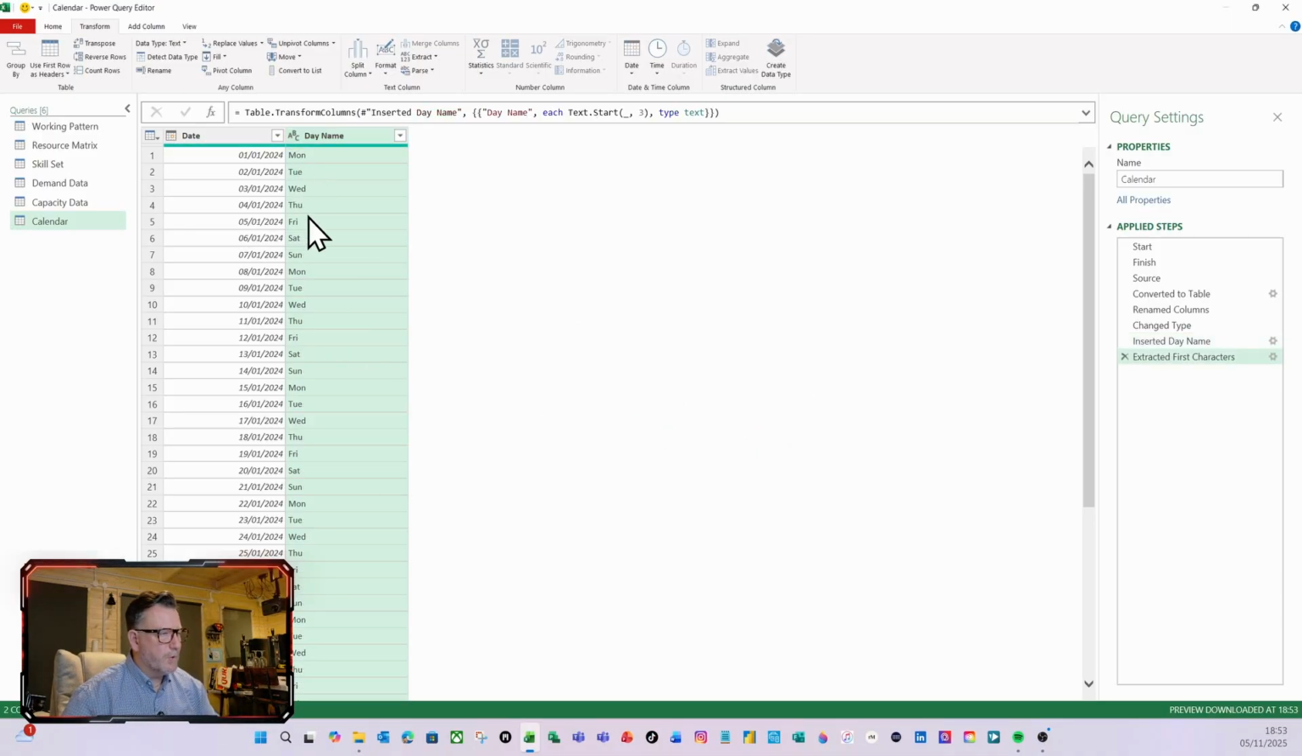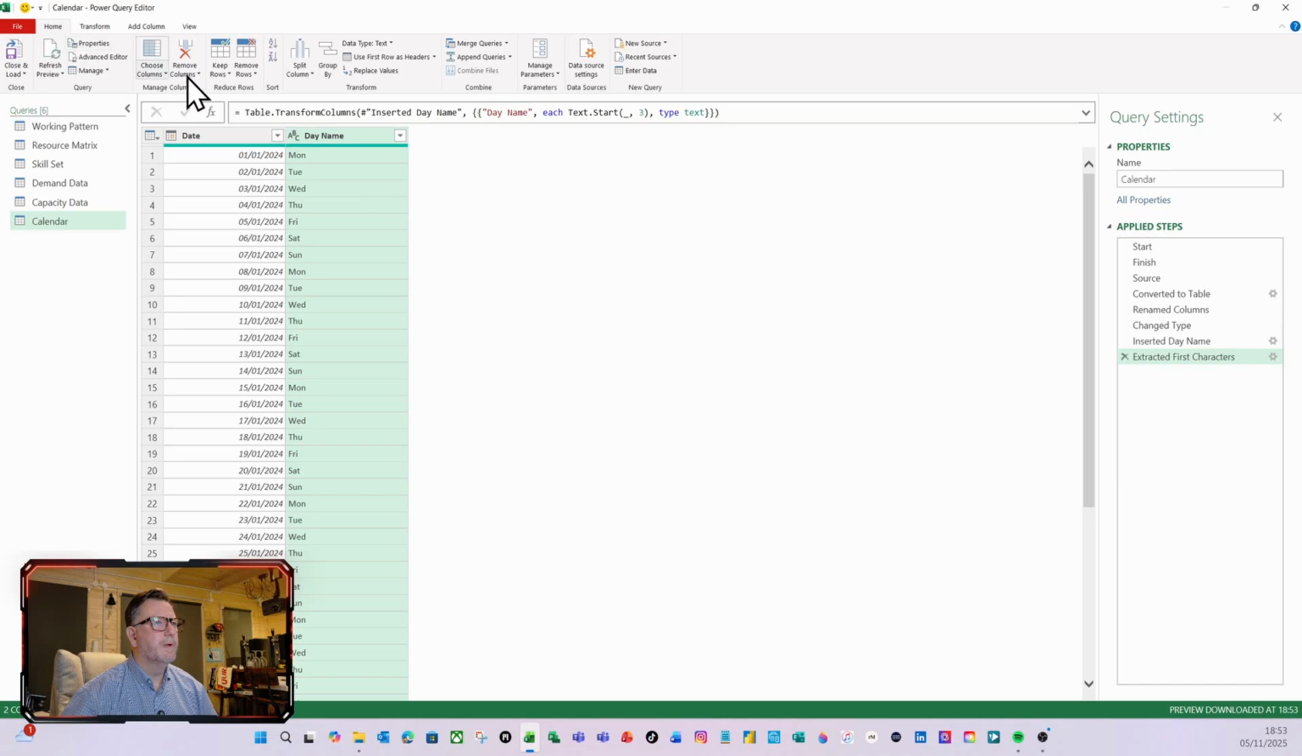Now, based on that, I've got my working pattern up here. I should be able to bring that in. So the way I'm going to do that is, on the home ribbon, I'm going to do merge queries, first one.